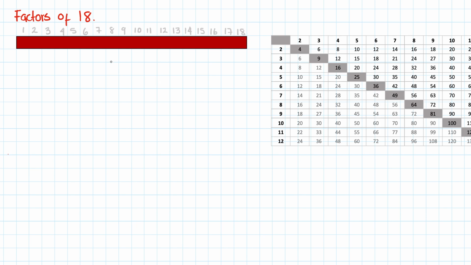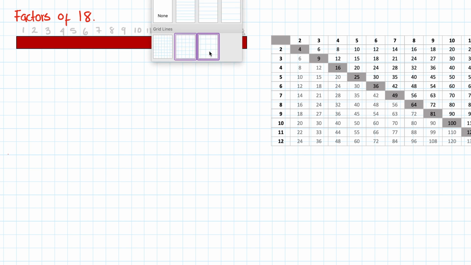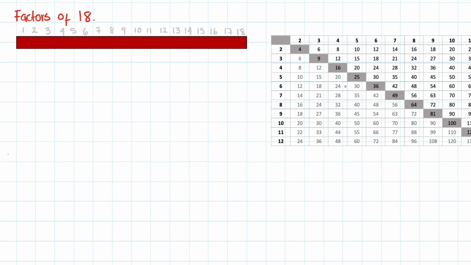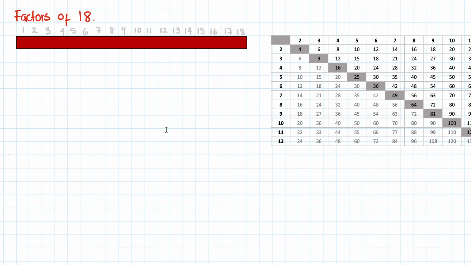Okay, girls, with this last example, factors of 18, we're going to link everything that we have learned, okay? You can see that I had to adjust the grid, because if I leave it as it was before, I can show you how big it was. If I go to 18, it will be too large and we wouldn't be able to see it. So I went a little bit smaller.